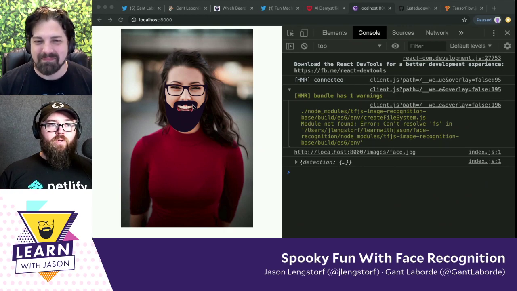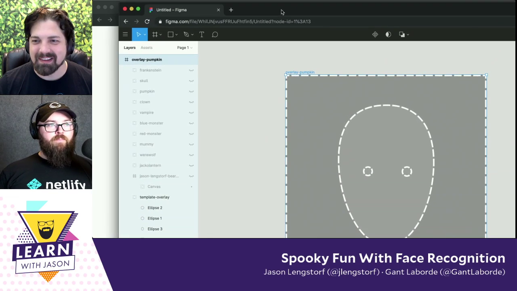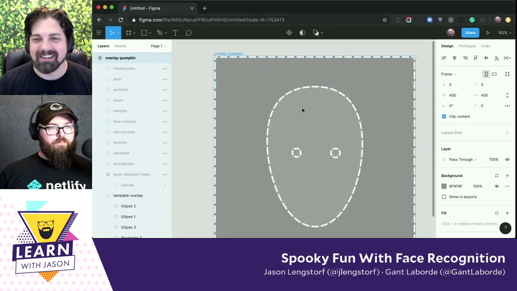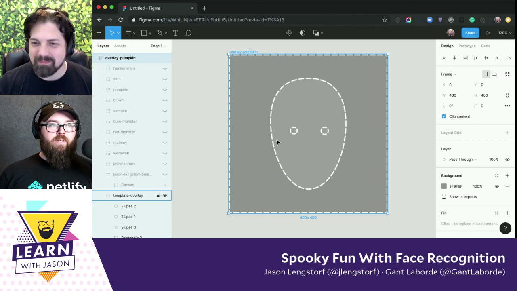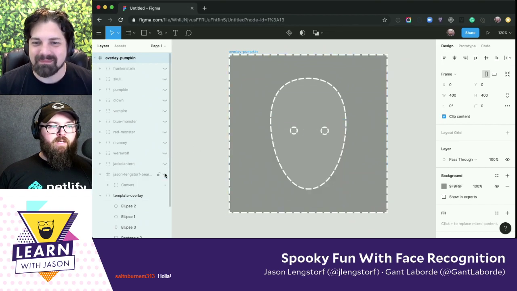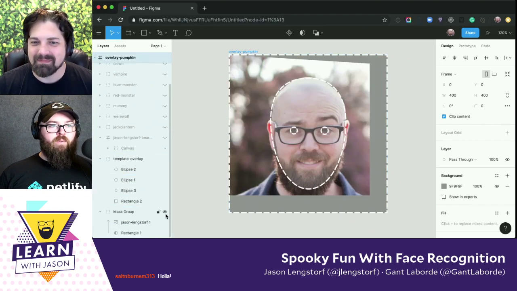A little bit of level setting here. The first thing that we did was, I set up this template. Let me share this. I built this template that we can overlay on a face to see where the eyeballs should be, and roughly the shape of the face. I did this by tracing my own face, just to get a general idea.